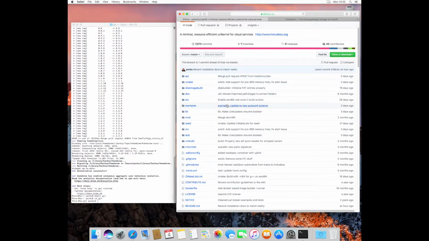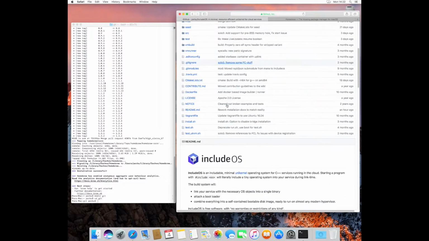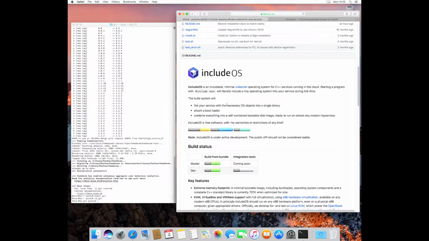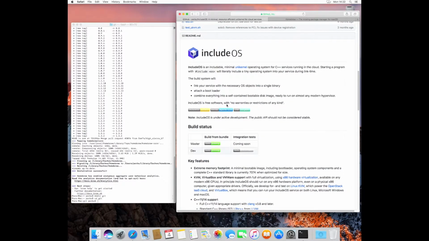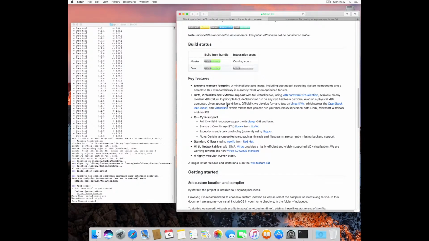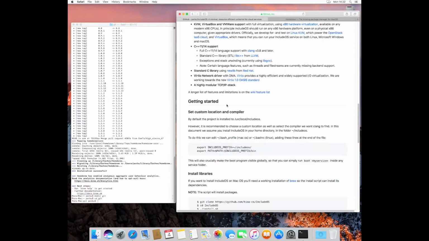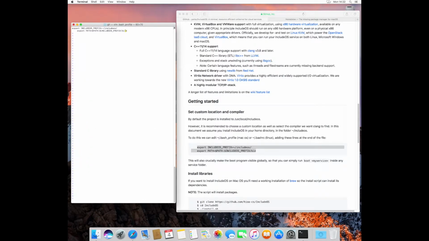There is also a dev branch where there's development happening every day. The dev branch might break from time to time. So if you want something that's sort of in a more stable state, then the master branch is what I'd recommend that you use. So here we start by setting the two environment variables needed, IncludeOS prefix and path.